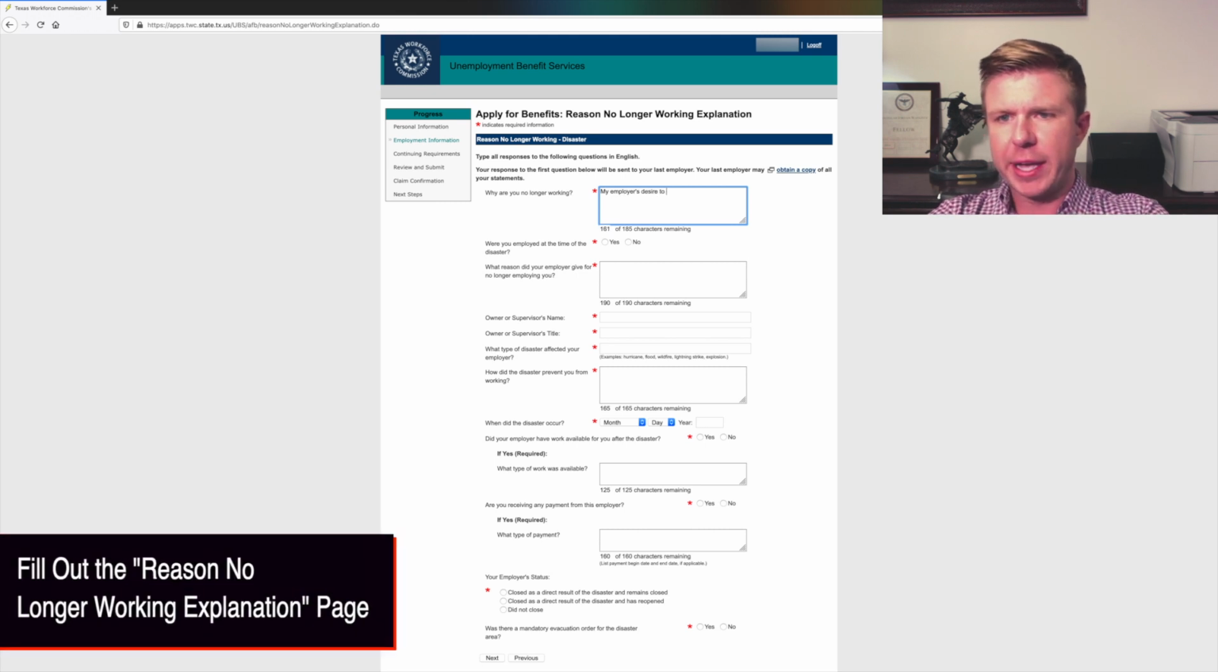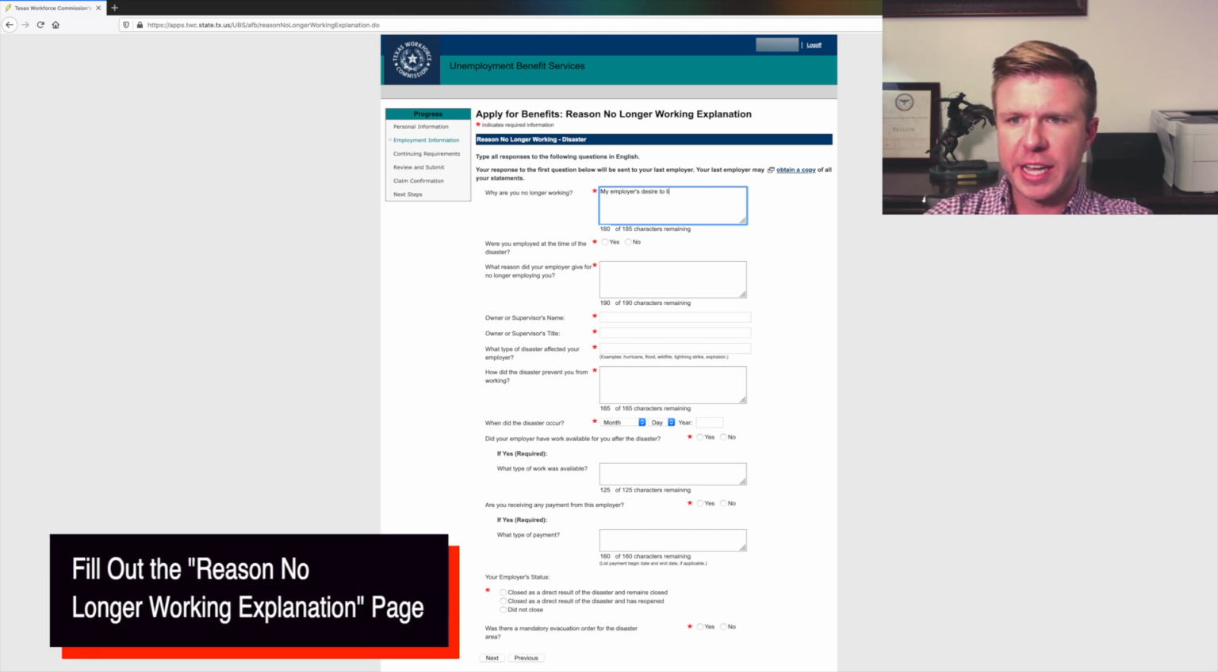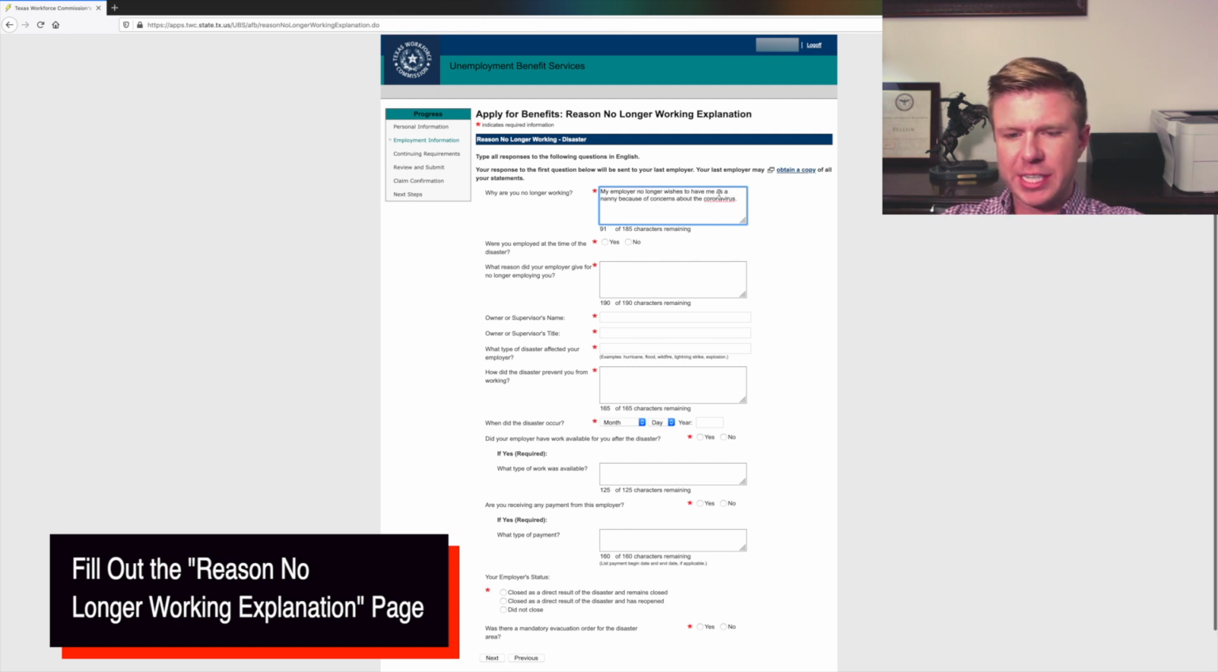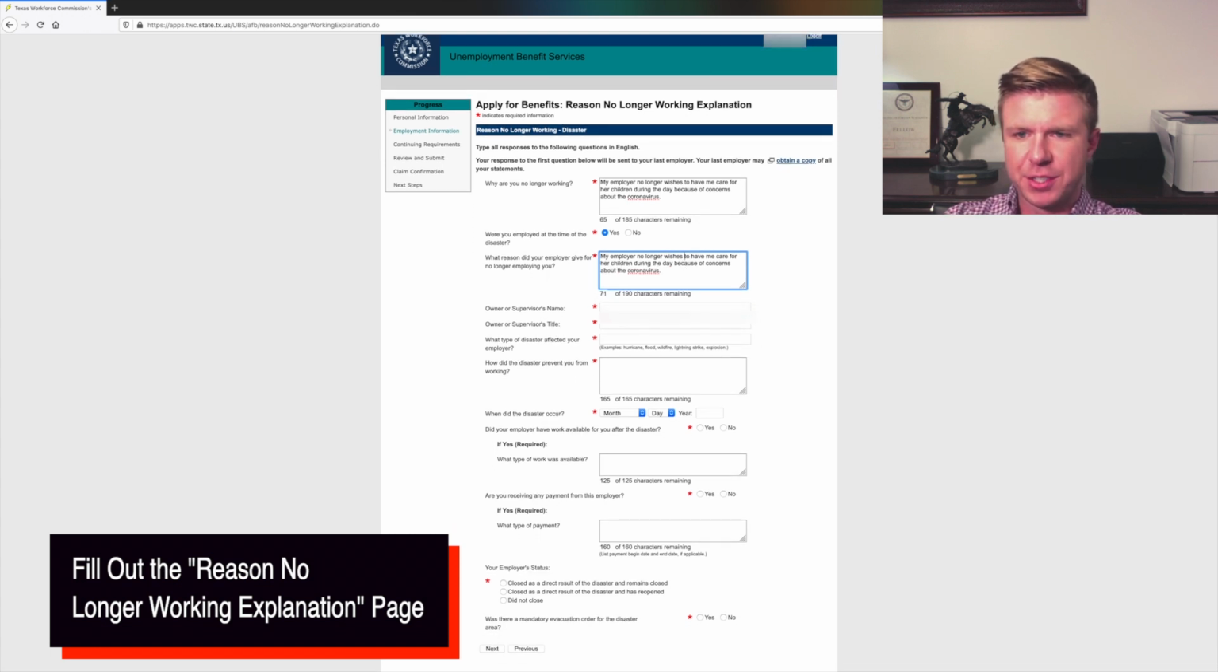Next, you'll be taken to a page titled Reason No Longer Working Explanation. For my sister, her reason for no longer being employed was the coronavirus shelter-in-place order and the social distancing advisory. So that's what we wrote in the box. Then for the next question, what reason did your employer give for no longer employing you? We just simply copied and pasted the answer from the box above into this one because it was in fact the same. The reason given was the actual reason as well.